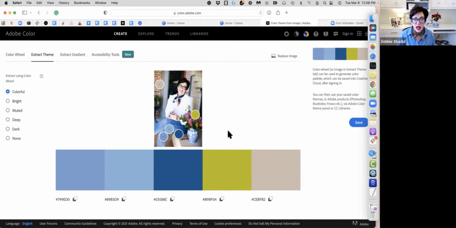So if you don't have that and you want to create a color palette that matches the pictures you have, and I want you to keep this color palette for years, so you're not going to be changing all the time, but again, this is sort of a quick hack to get us started today.